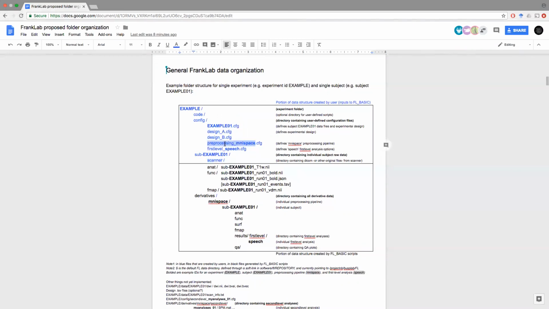We just specify that in the preprocessing underscore something config file, and then what type of first level analysis you want to run, where you specify, in this first level underscore something, the first level analysis label or ID or name.